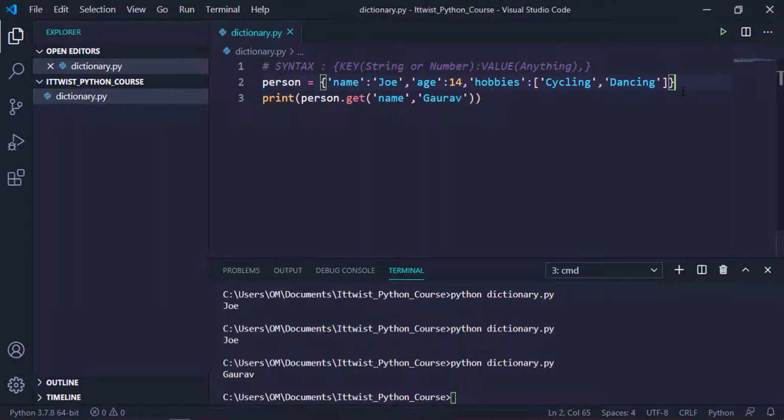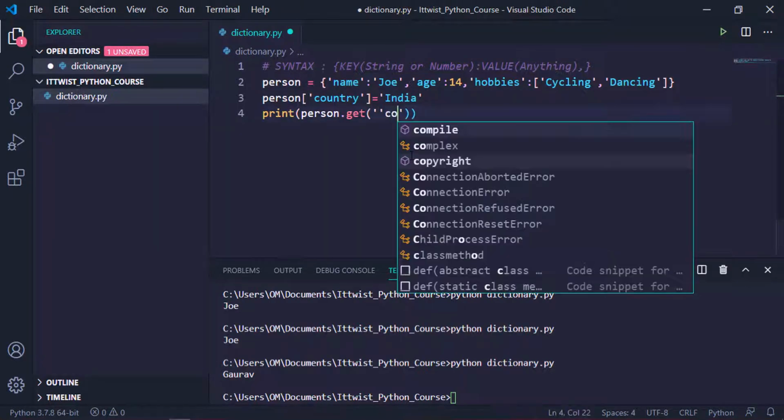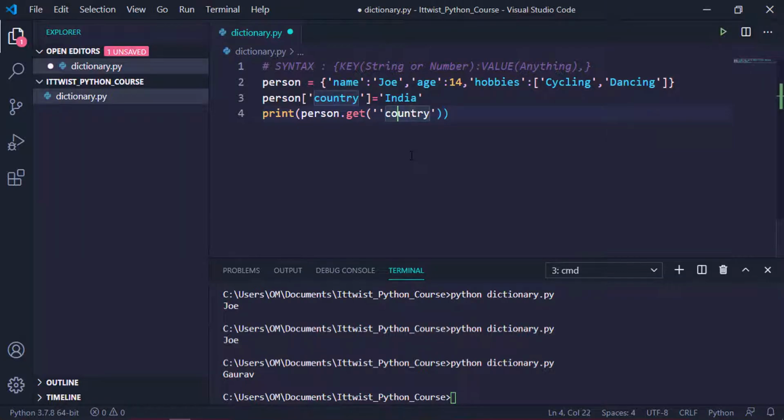So how to update this particular dictionary with another key? You can update it by using these square brackets, and inside that you will specify some key, for example country, and the value you will specify here, which will be India. And when you get this particular country, and let me rerun this again, you will find India. Okay, and when you print the whole person, you will get all of the items of the dictionary.